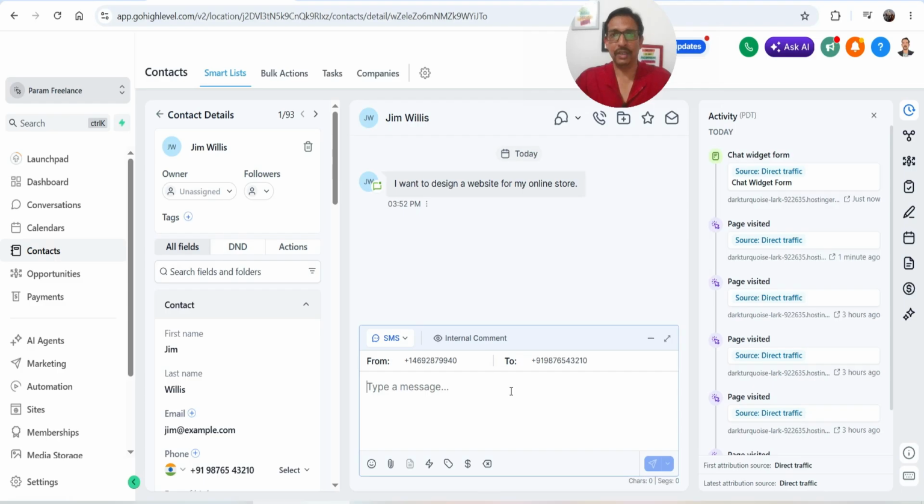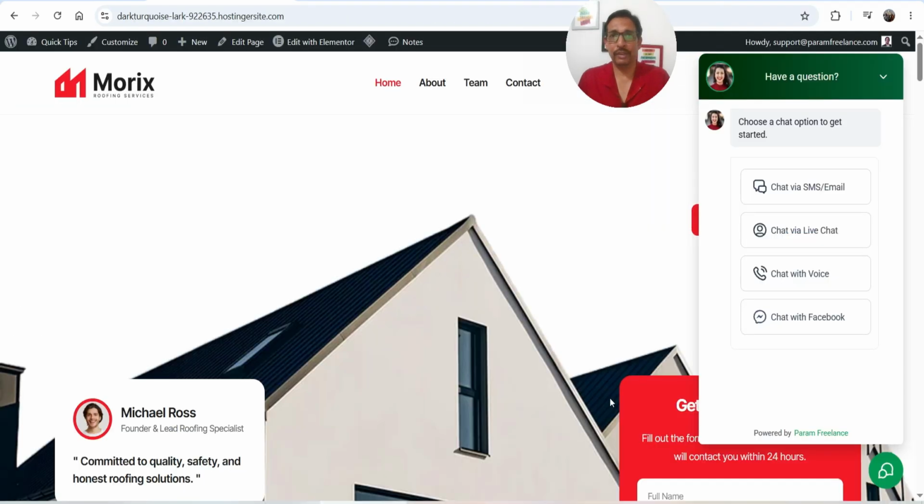If you want, you can also create an automation for the newly created contact. You can go to automation and create a new workflow where you can send automated emails or text messages to the customer. So this is how you can add an all-in-one chat widget on any website to capture the leads and convert them into customers.